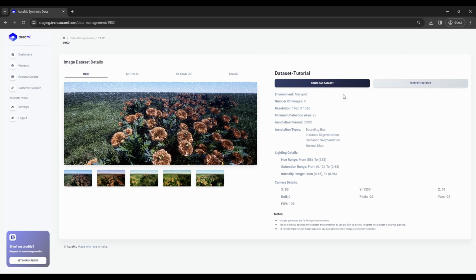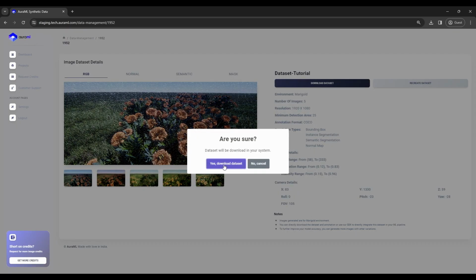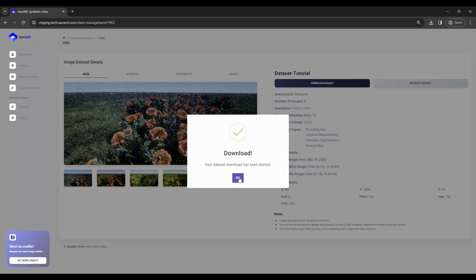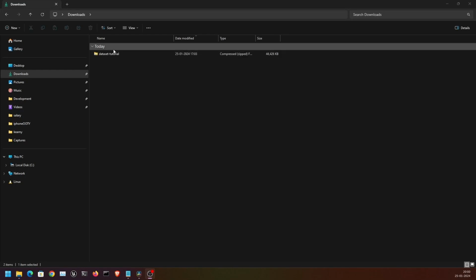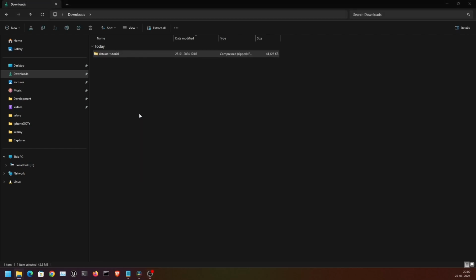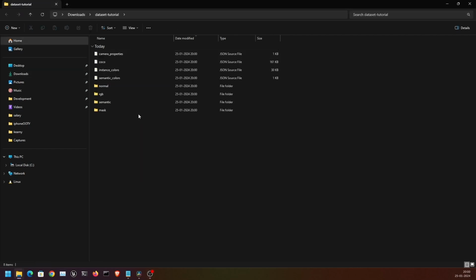Let's download the dataset. So let's click on it, and yes, we want to download the data. You can see that we have already downloaded the dataset from our AuraML dashboard. You can see the zip file in the downloads folder. First we have to unzip it. Let's unzip it, and you can see that there are a lot of folders and a JSON file in there. There is a folder named normal, RGB, semantic, and mask. Then we have a COCO file, because we downloaded the annotation in COCO format.